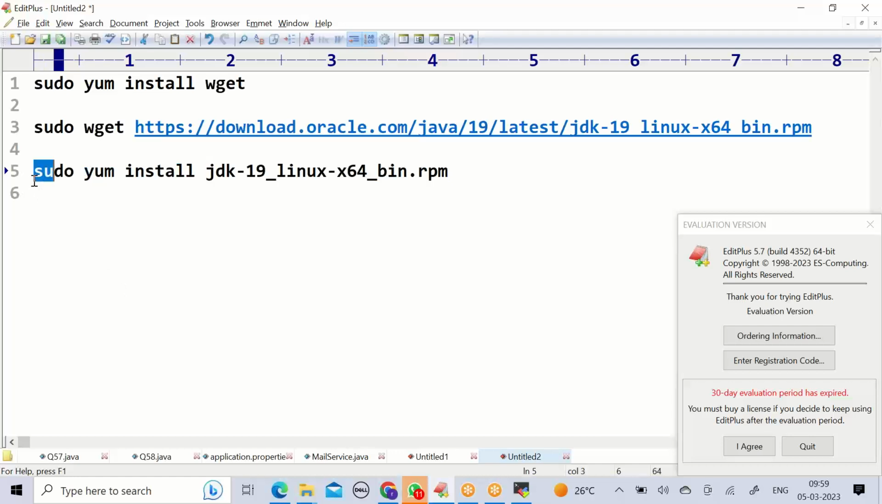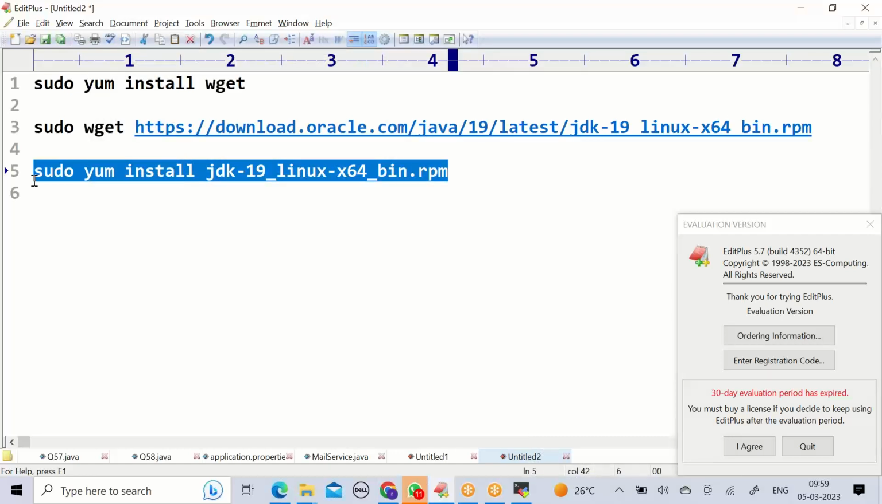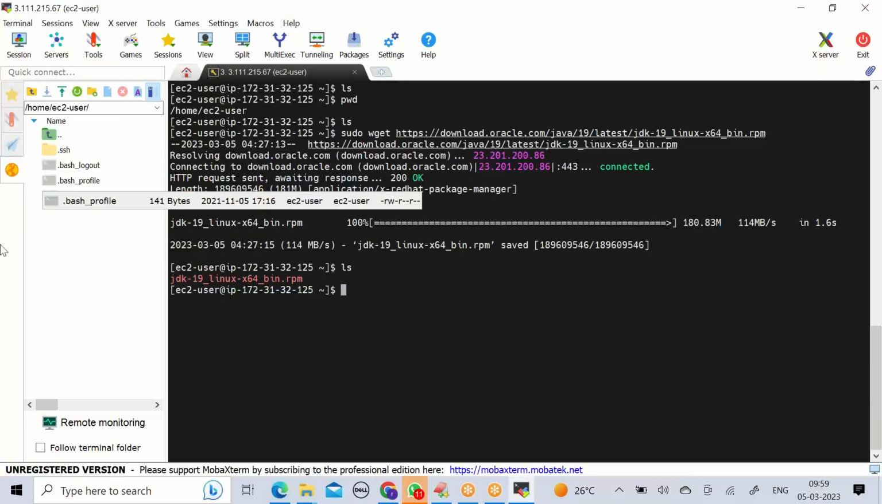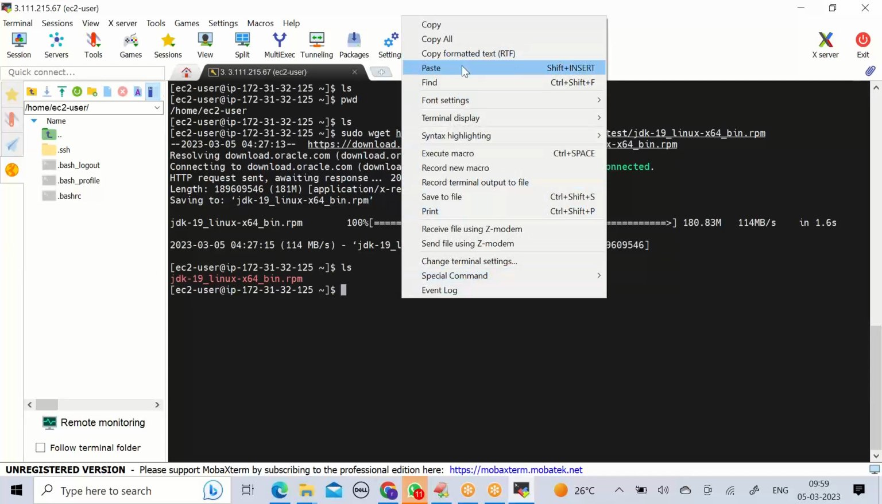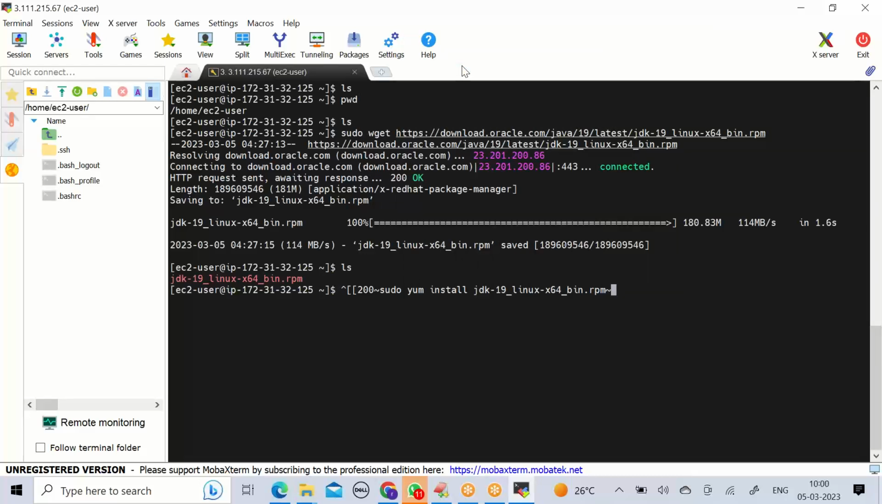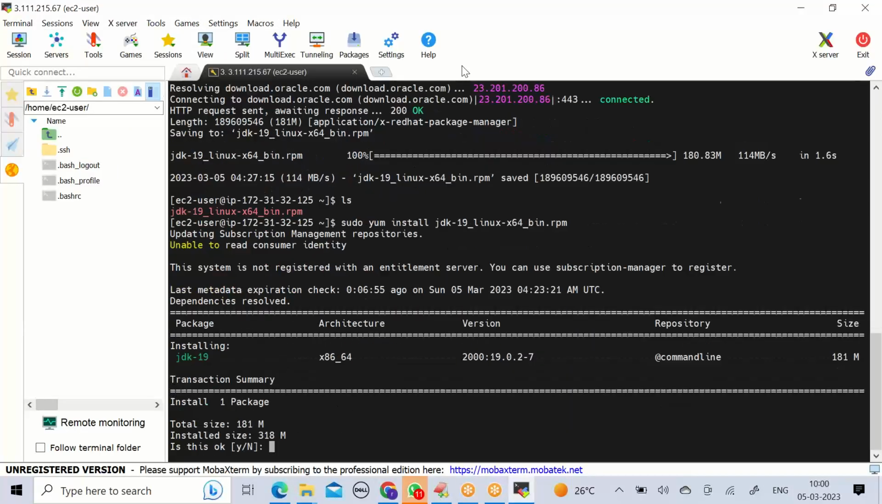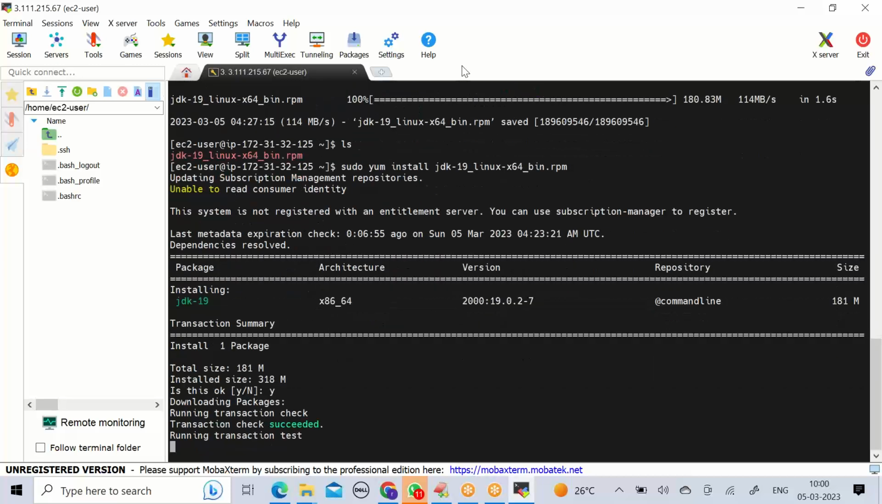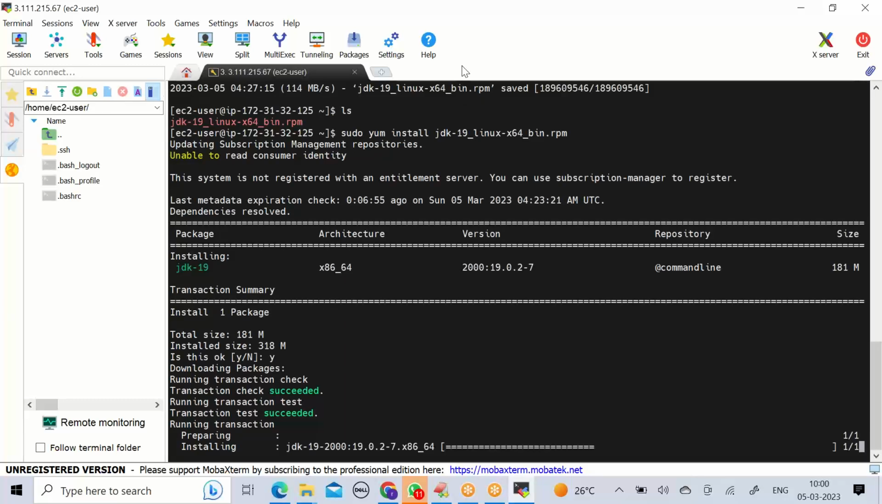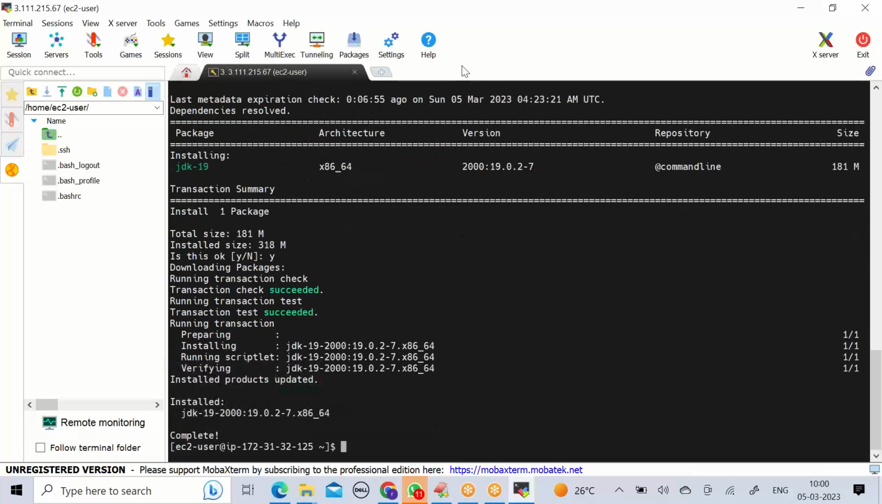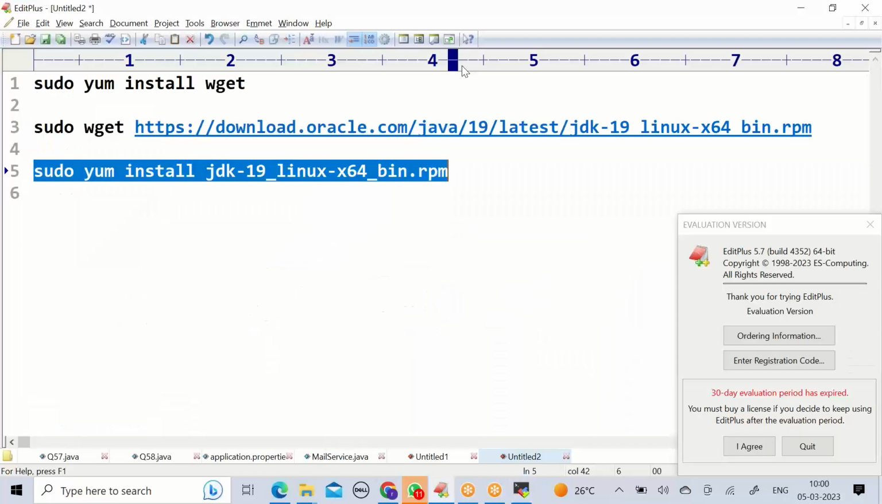Let me copy a single line. Control C. Right click and paste. This is the command. Sudo onwards, tilde rpm. Is this okay? Done. So please observe: sudo space yum space install space rpm file.